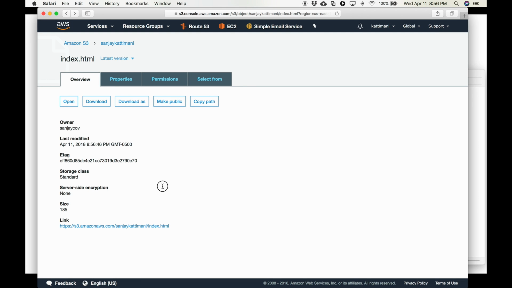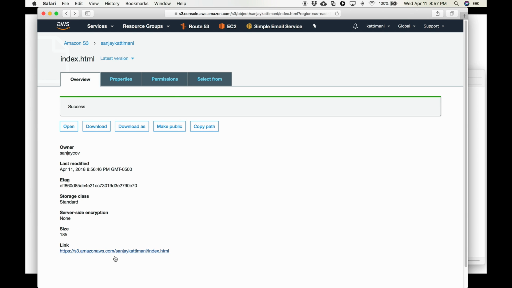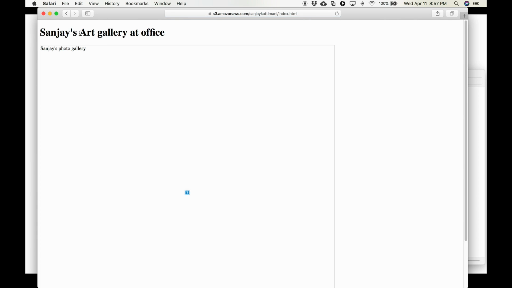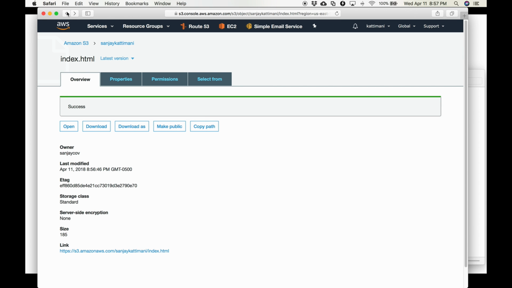Go back. I need to make it public. Since it's private, I'm not able to view that file. I make it public and immediately it will be available. It says Sanjay's art gallery at office, and it was supposed to show an image here, but it's showing blank because that image is not public. Only the HTML file is public.